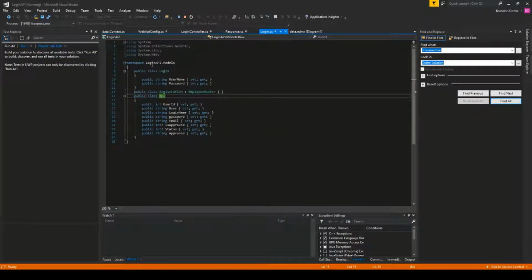This is the login model. I have a login class for logging in. Registration is basically an instance of a database row or employee master, while the database itself is within employee entities, because I have the SQL database accessed here as an entity framework. Now I have a class row here that stores similar information to registration. The main difference is I use row for deleting a row, updating a row, and adding a row, while registering a new user is what I use registration for.